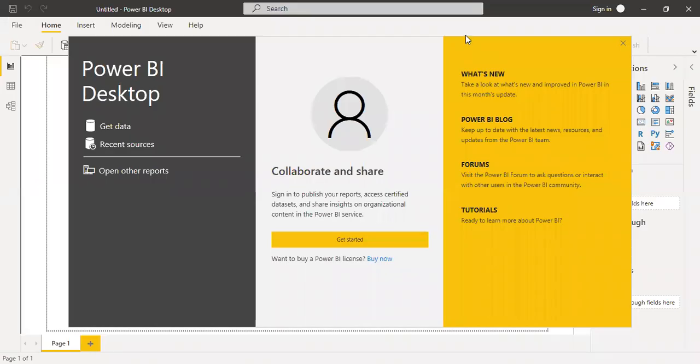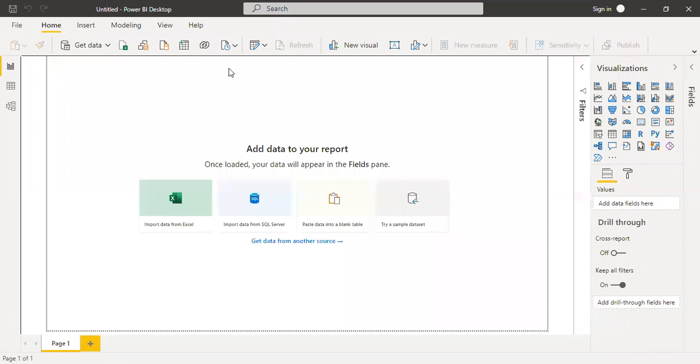In this video, we are going to talk about the commonly used features in Power BI. After you open your Power BI software, this is the interface that you're going to see. What you need to do first is to close this start screen so that you can see the features. So I'm closing the start screen. You're getting this interface here.